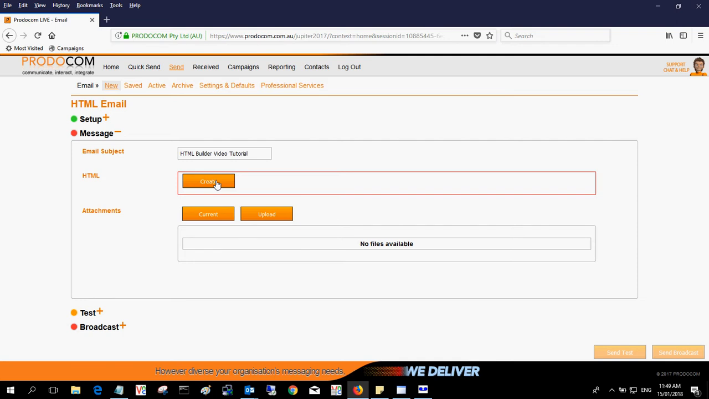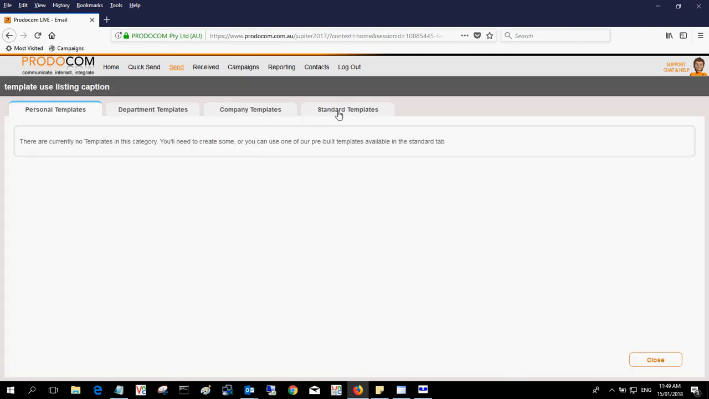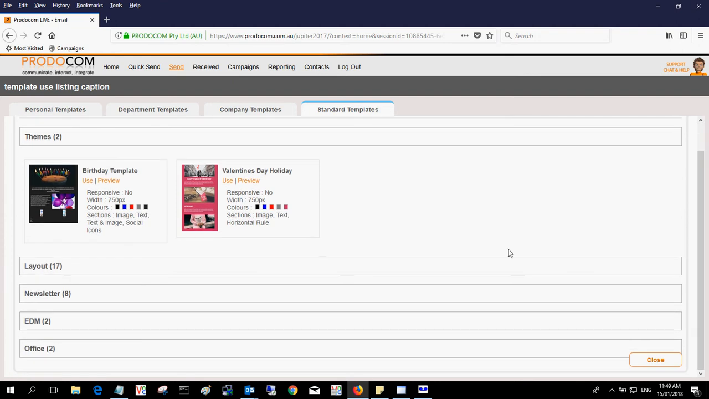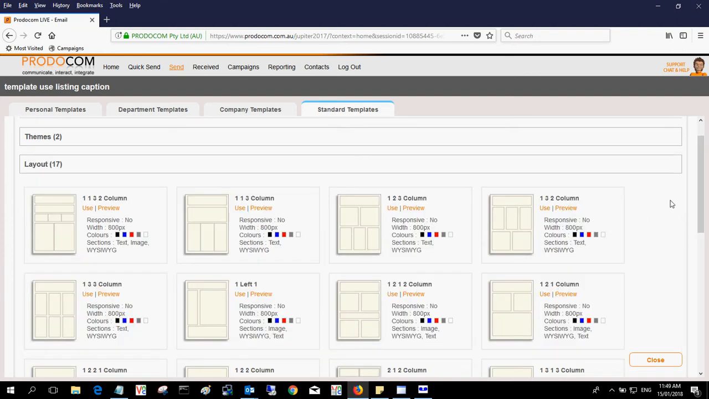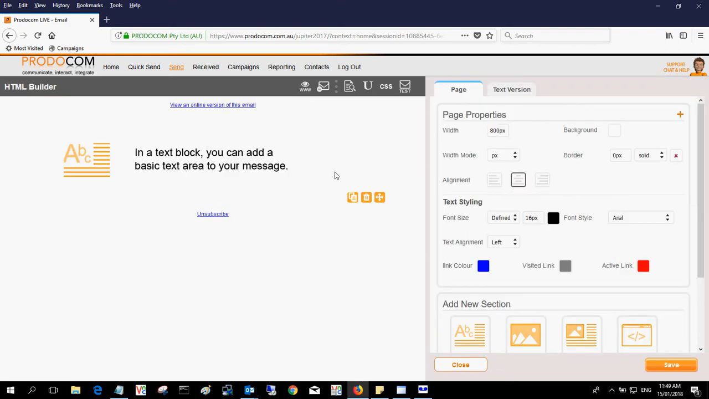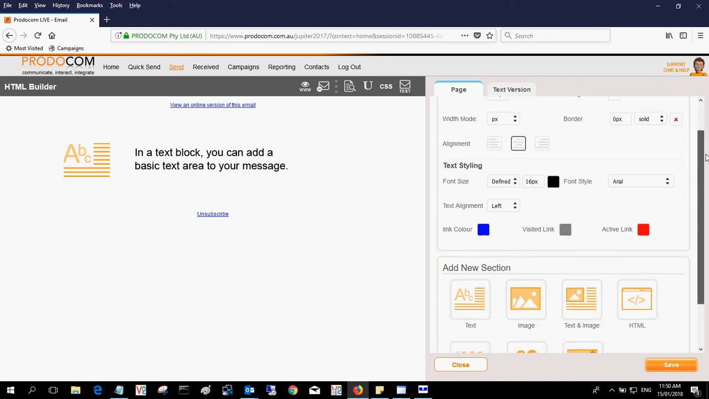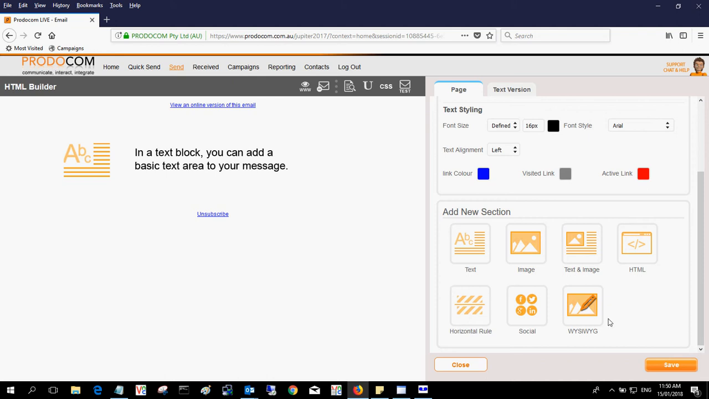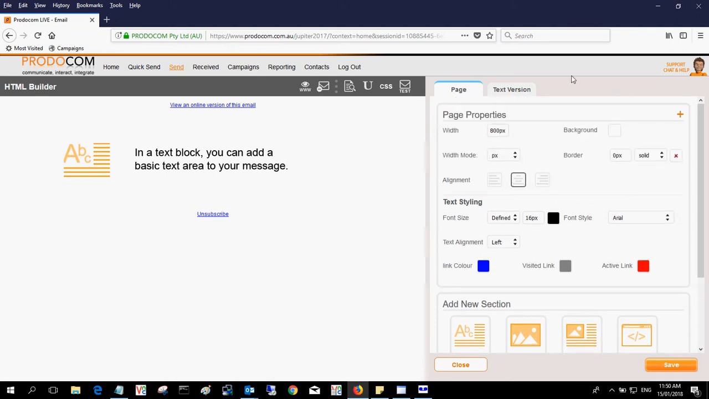For the purpose of this video, we will start with an open template, which you will find under Standard Templates and Layouts. The first thing to note is that the screen is split into two sections, a left and a right. The left is a preview of what you are building and where you drop your HTML sections into. The right is where you edit the sections you drop in. The sections to drop in are found here in the Add New Section area on the right-hand side. To get back to this view on the right, click on a non-section area on the left.